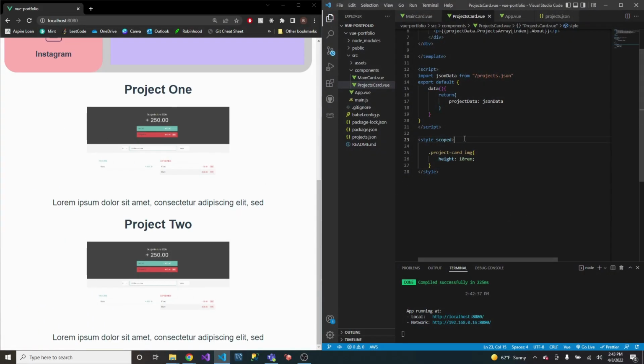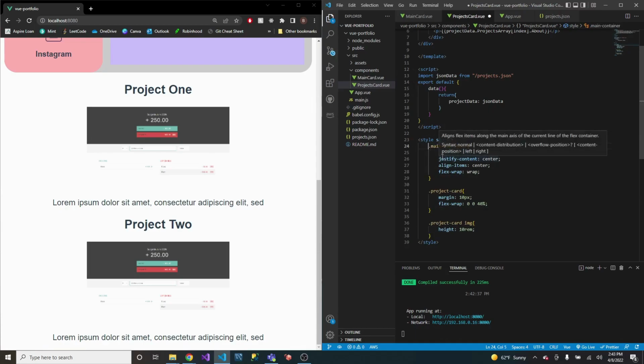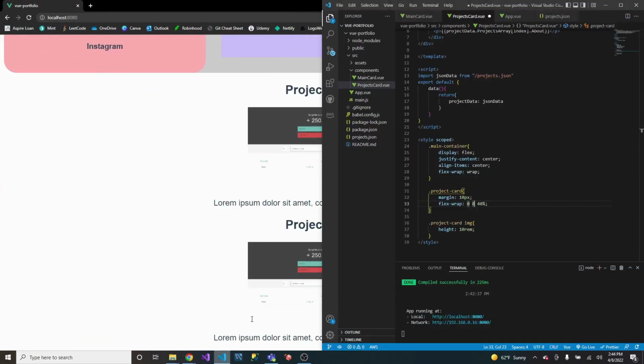Actually, I have some code I can just copy and paste. I'm trying to save a little time here. So within our main container, we're going to give it a display flex. We're going to justify content center, align items center, and now flex wrap. This is going to allow objects to go down to the next line if they've reached the end of the line. And within our child component, we're going to give it a margin of 10 pixels to give a little space, and these child components are going to take up 40% of the screen. So we can see here, I'll save this.